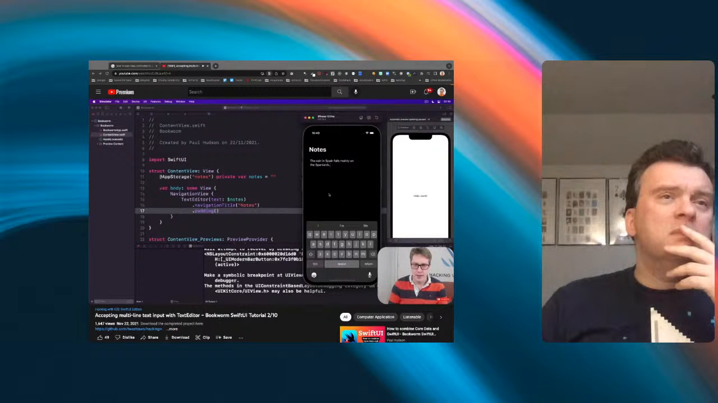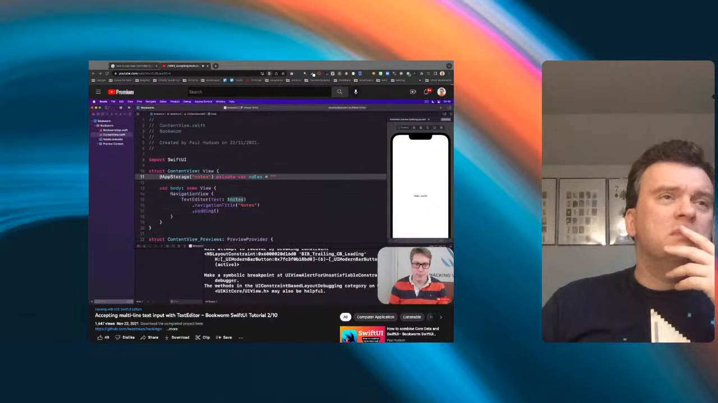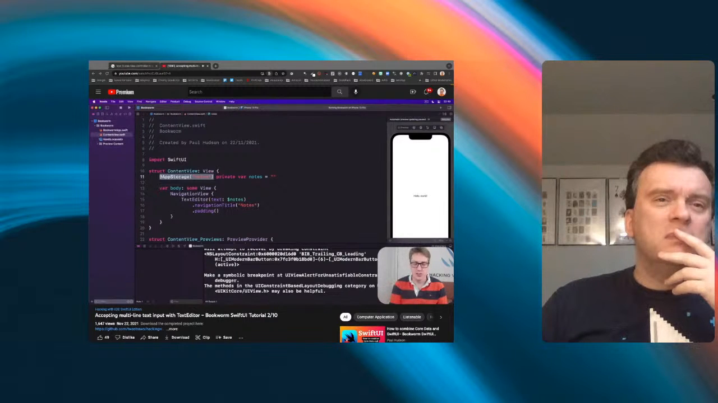It also adapts automatically. As a warning, just so you know, app storage here is backed by user defaults, which is not designed to store private information securely. So don't store anything private or confidential using app storage.